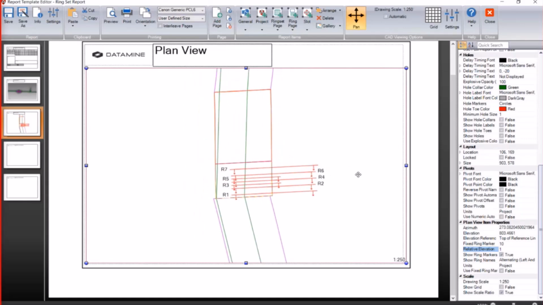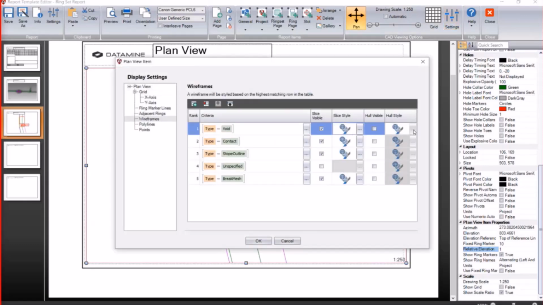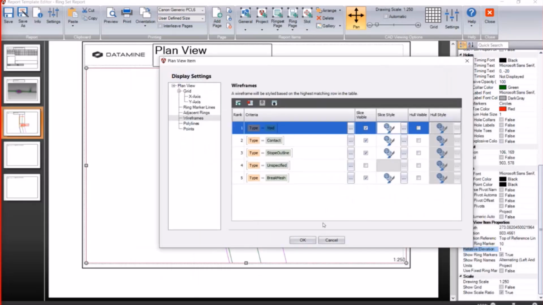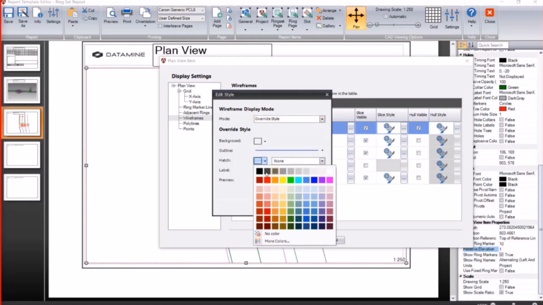I can also do reference, I can put a hull style. So if I just go under the plan view items, I go hull style. And then I just have to make the hull visible and then override the style. And then if I want to put a hatch color, say green for my voids or my levels, hit OK.